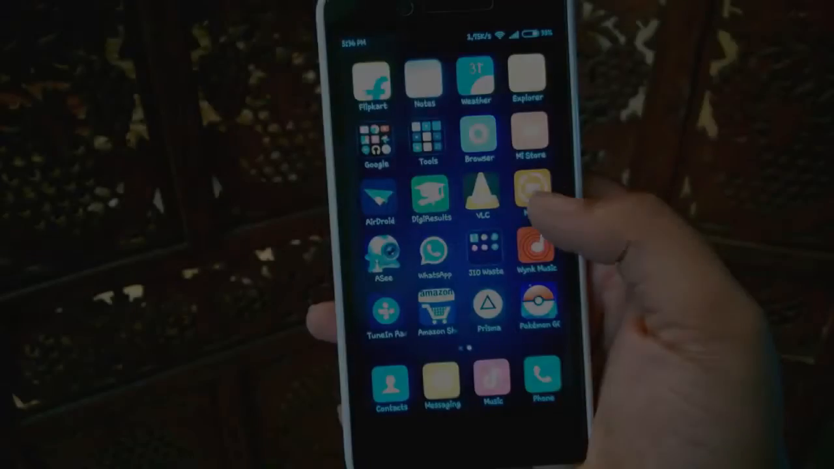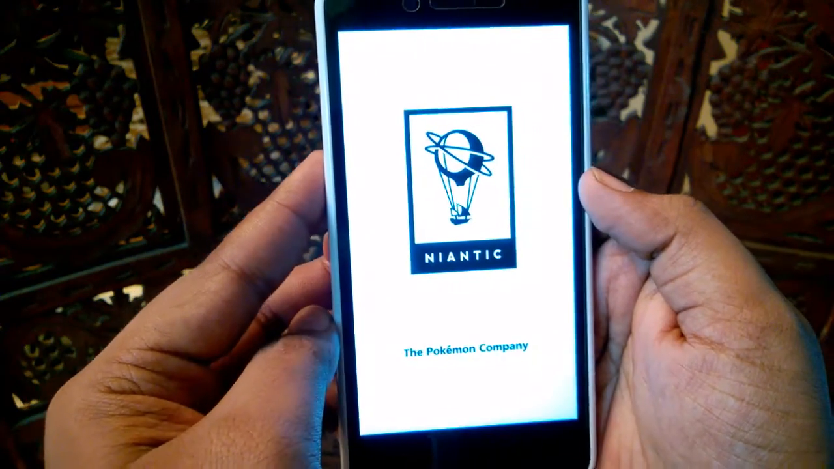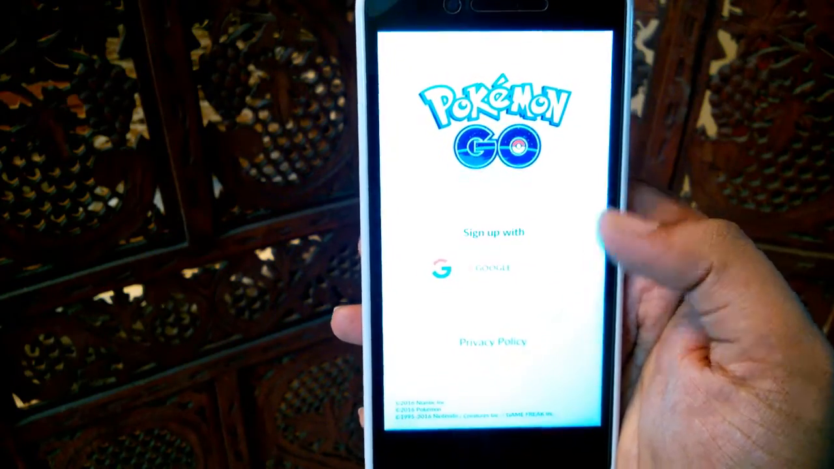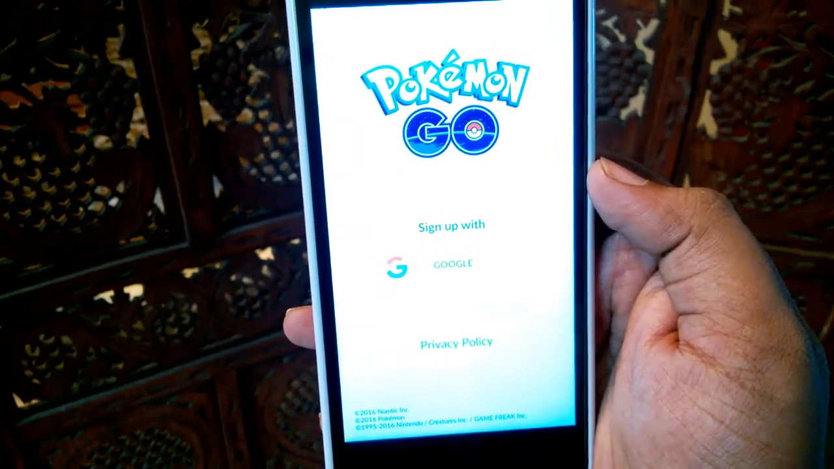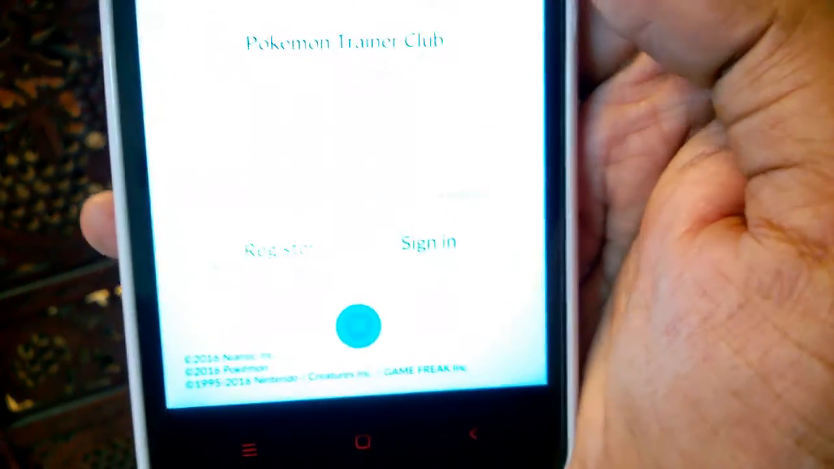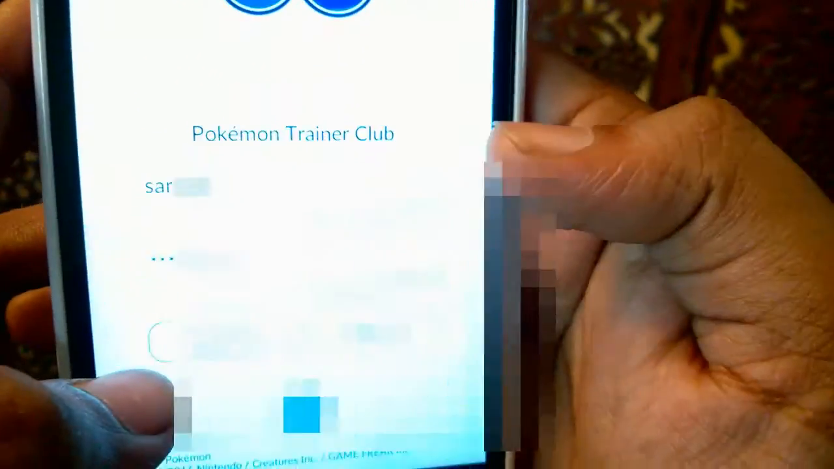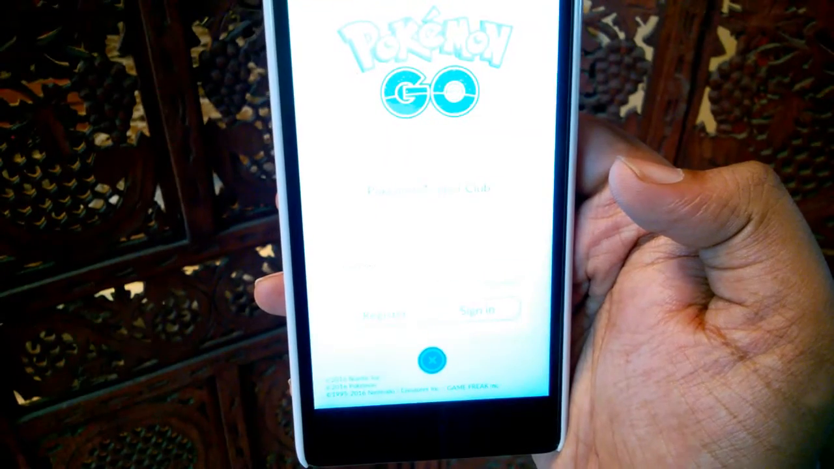Now you have to bring your Android phone, if you have any, go to the Pokemon Go app, download it, install it, and launch it. There you'll see it asks you to enter your credentials. Enter the credentials with which you just created the account, your username and your password, and click on sign in. It will load up the app.